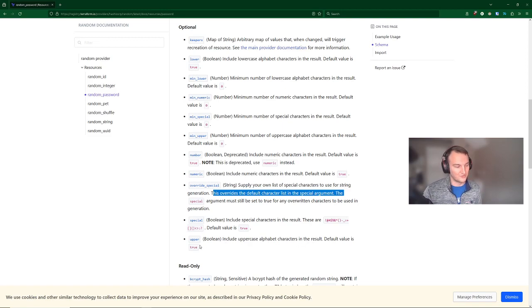The default value is true. So there's always going to be default values for these optionals. That's what makes them optional, is that they always have a default. Sometimes this is not desired.